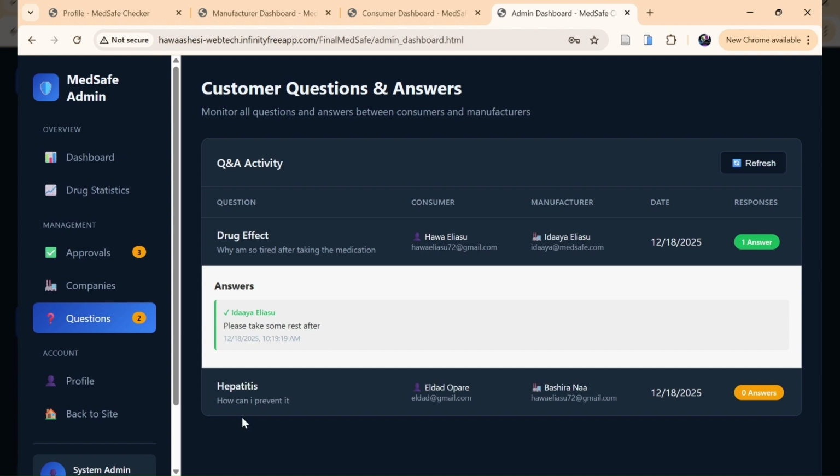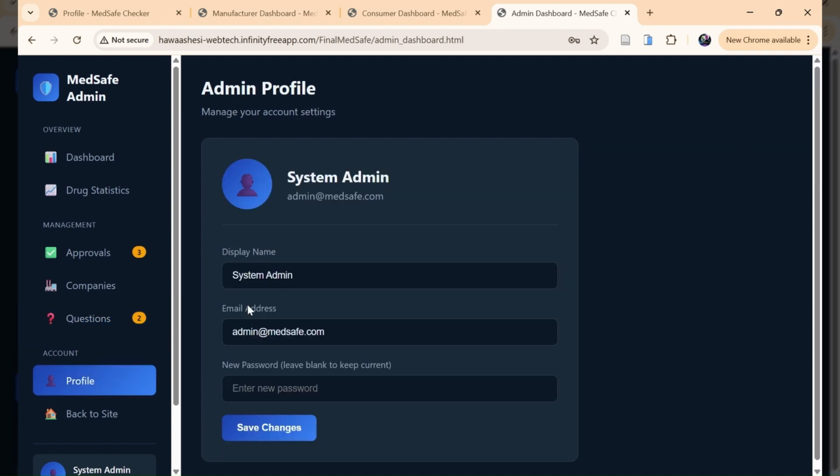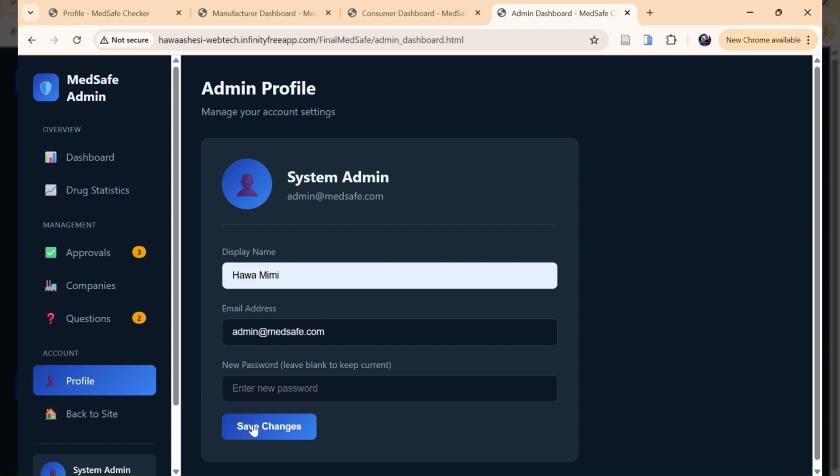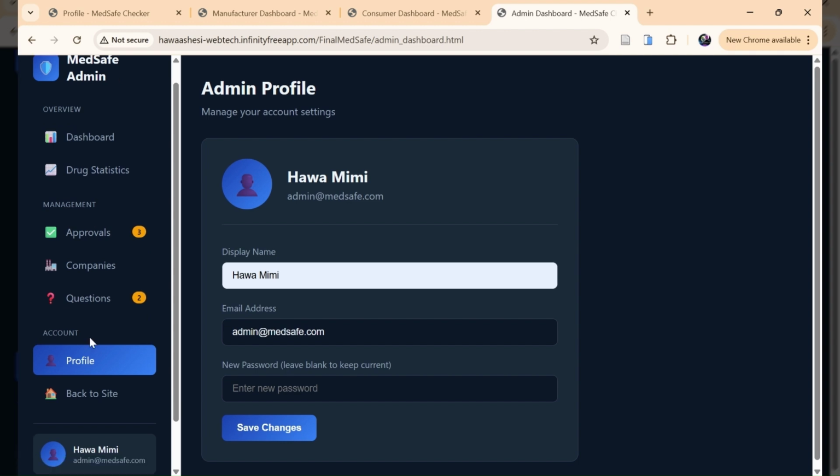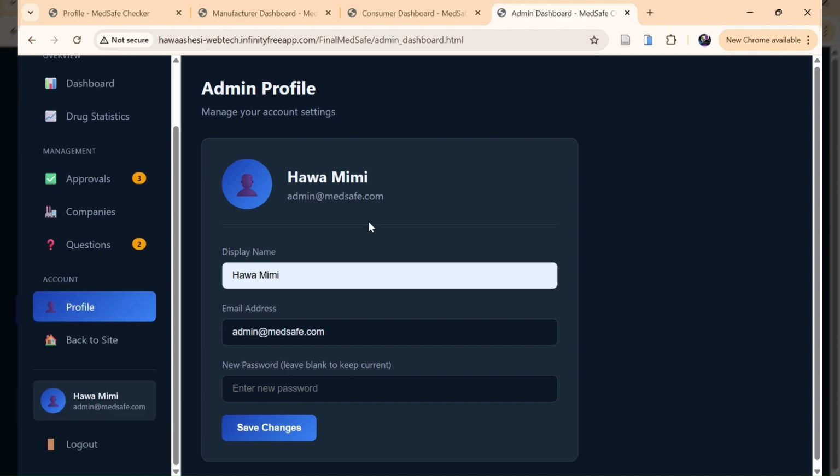Then when I come to my profile, I can change my name. I can change it to any name I want. Then I'll just save it. Profile updated. Yes. So that's all about me. So now the name will change to How Mini. Then I can log out from this aspect.